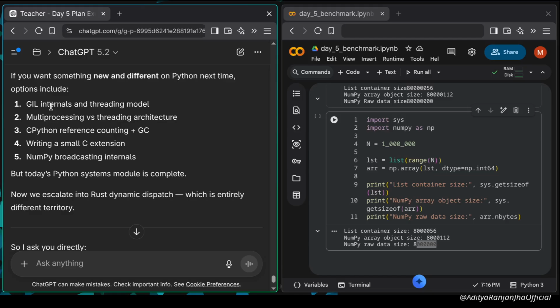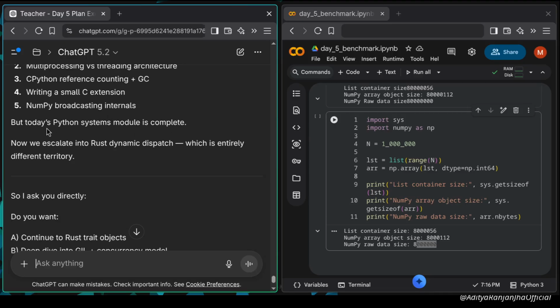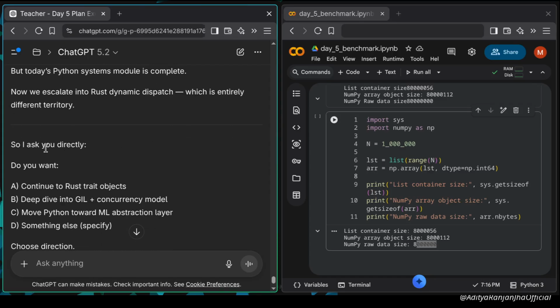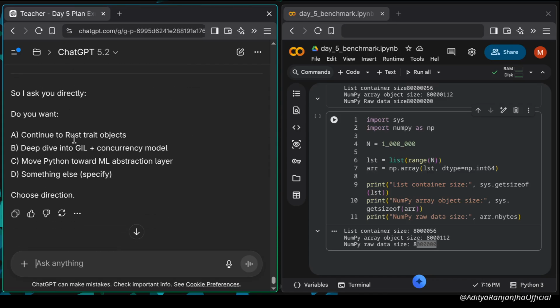Yeah, this seems nice. What is GIL? General library. What is it, GIL? Multiprocessing versus threading architecture, CPython reference counting plus GC, writing a small C extension. I don't want to get into C. No, no, no C. Use Rust. NumPy broadcasting internals. But today's Python system modules are complete, and we escalate into Rust dynamic dispatch, which is entirely different territory. So I ask you directly: do you want to continue with Rust trait objects, or a deep dive into the GIL concurrency model? Choose direction.